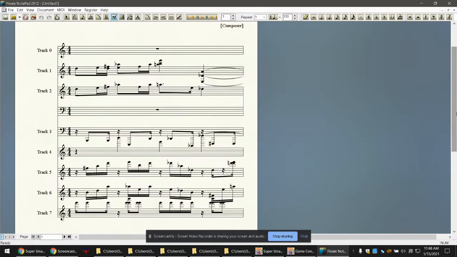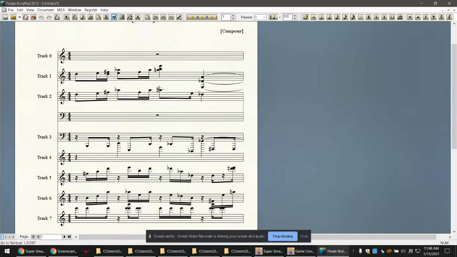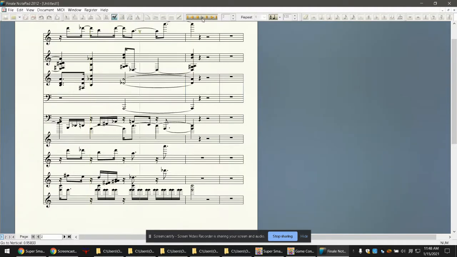So if I were to hit play, let's just for fun see what this sounds like. Okay, so not quite what we were expecting. It will sound very, very different from the Goldeneye Setup Editor version, and there are a lot of reasons why that is, and we'll dive into that as we go.